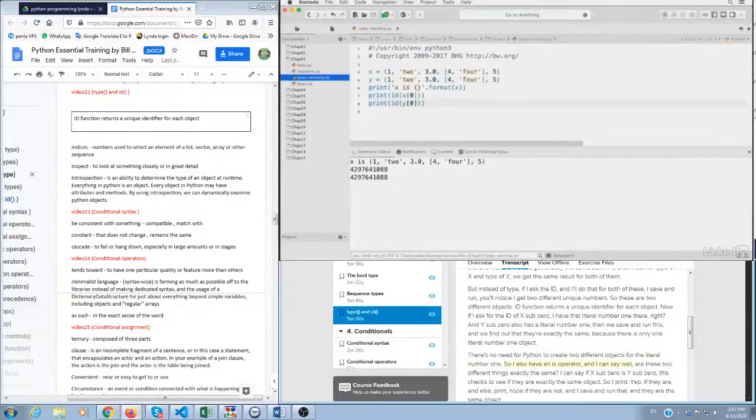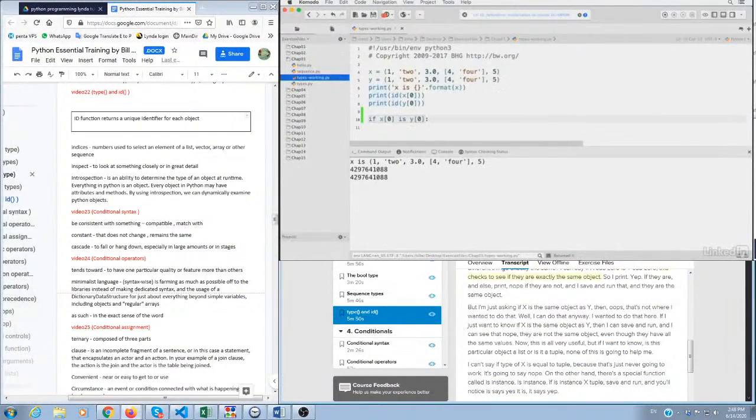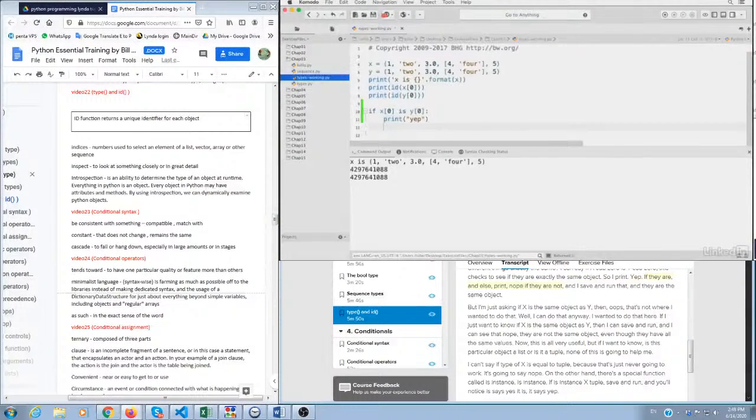There's no need for Python to create two different objects for the literal number 1. So I also have an is operator, and I can say, well, are these two different things exactly the same? I can say if x sub 0 is y sub 0. This checks to see if they are exactly the same object. So I print, yep, if they are, and else print, nope, if they are not, and I save and run that, and they are the same object.